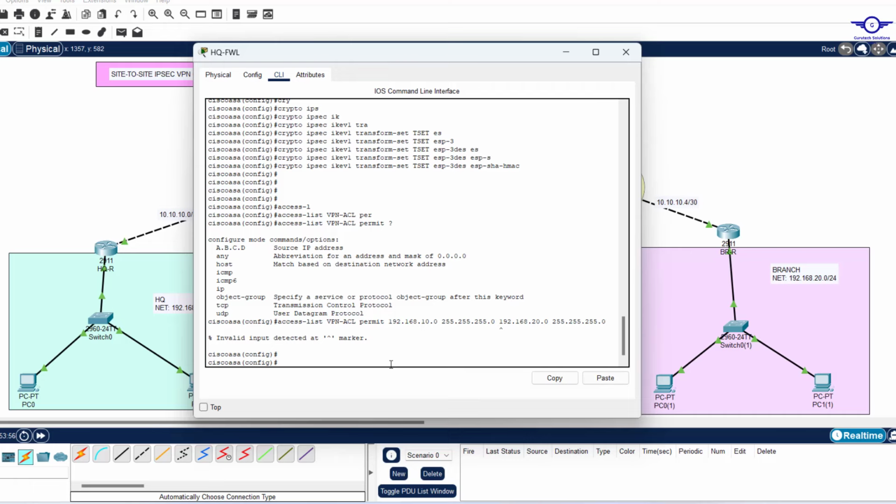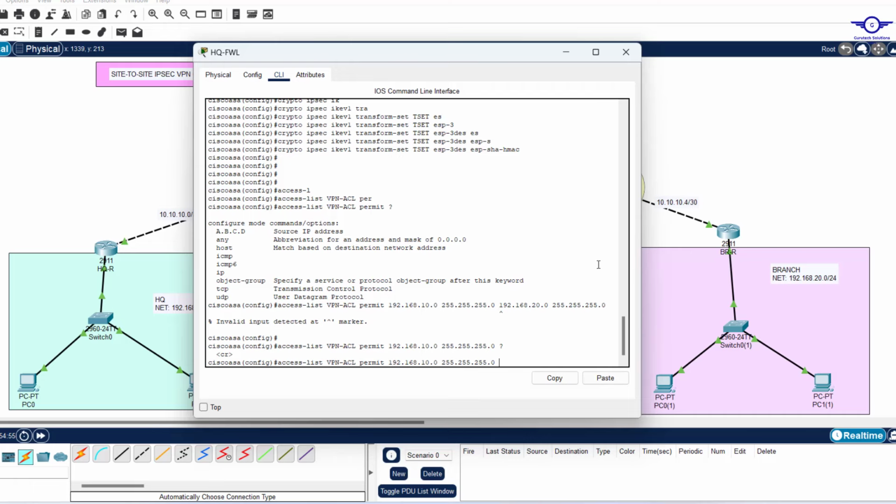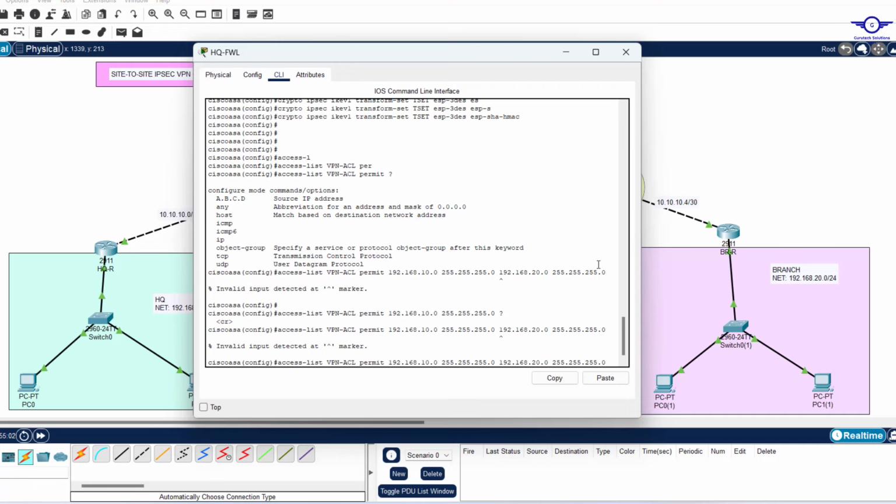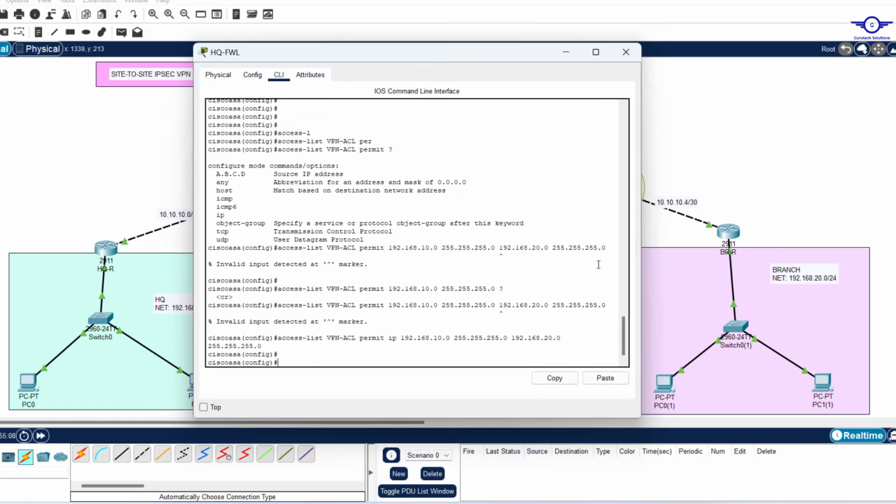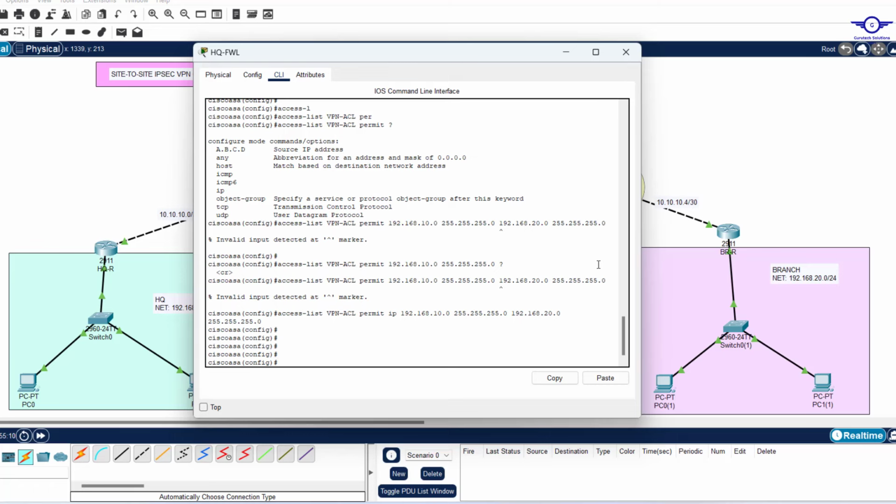Sorry, just a minute. Okay, I can see where the problem is. Permit IP. Good. Permit IP. Sorry. Yes. Good. So that's done.